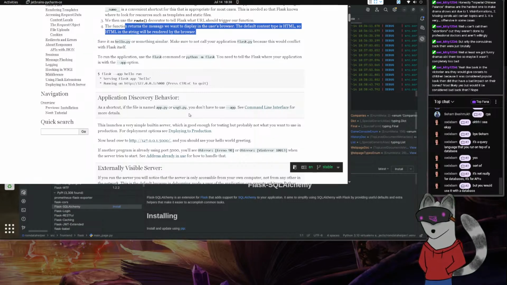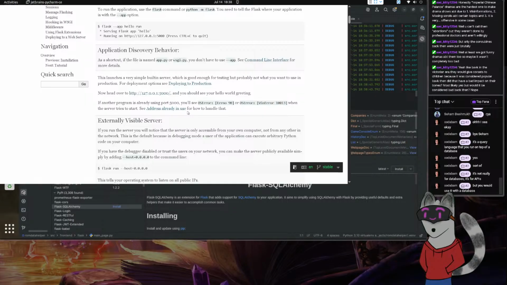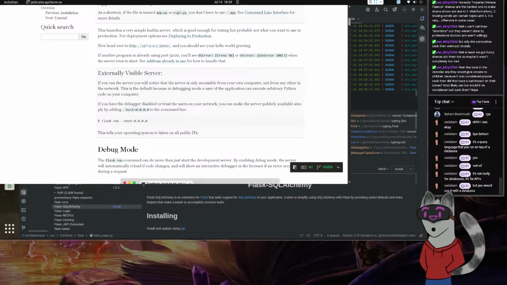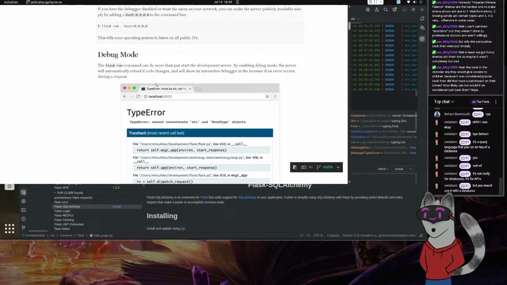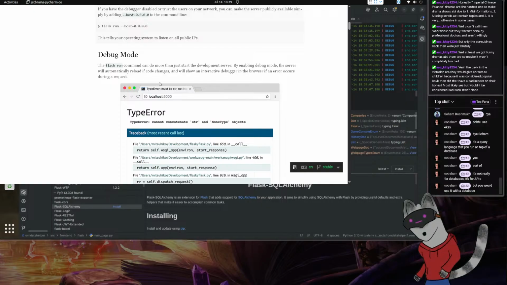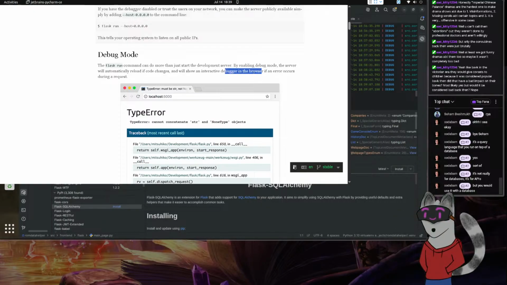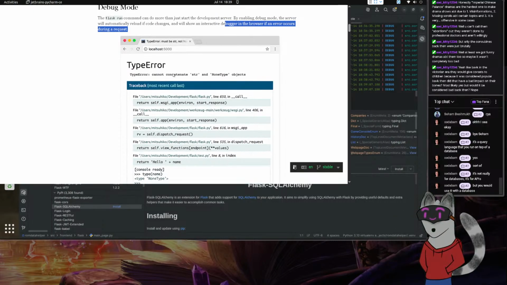Alright, I thought my brain was mush, but apparently it's not that bad. And then here's the externally visible server. Run. Okay, so if we do the flask run command, you can do more than just start a development server. By enabling debug mode, the server will automatically reload if code changes, and will show an interactive debugger in the... Ooh, that sounds very useful. I'm going to have to use this. All right then.